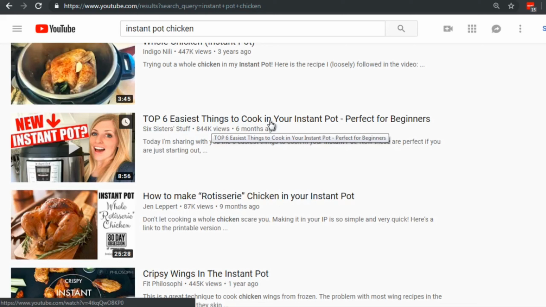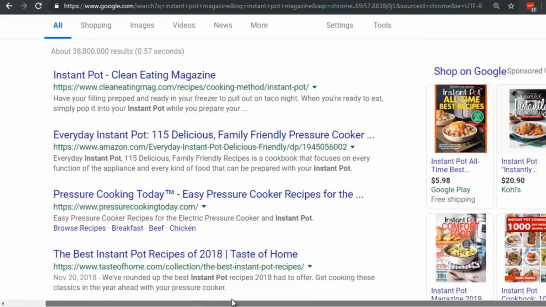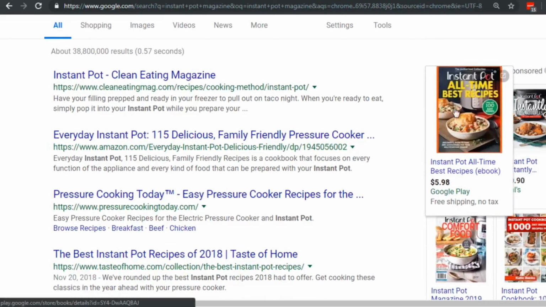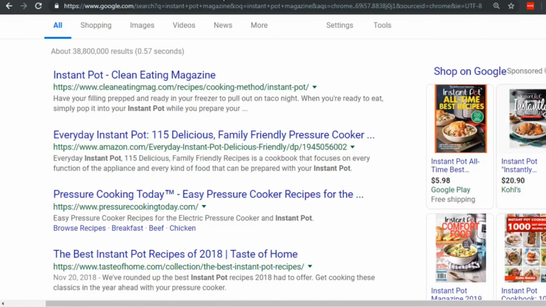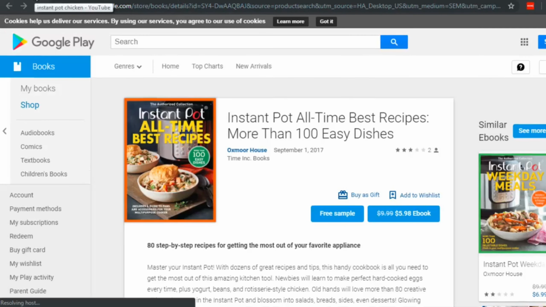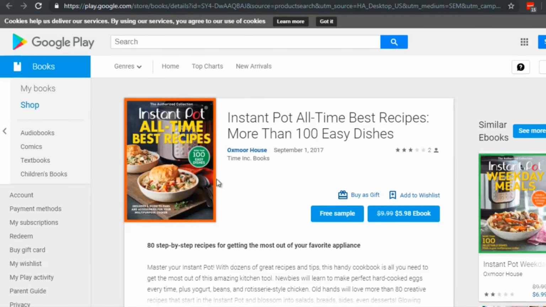Now obviously that's a little bit long, so let's head on over to Google here. Like I said, I like to use magazines. Magazines do a great job in creating titles. As you can see here, I typed in Instant Pot magazine, and to the right, you'll notice there's Instant Pot all-time recipes. So let's just go ahead and open that in a brand new window, like so. It looks like we have to pay, but let's just go ahead and click the free sample.